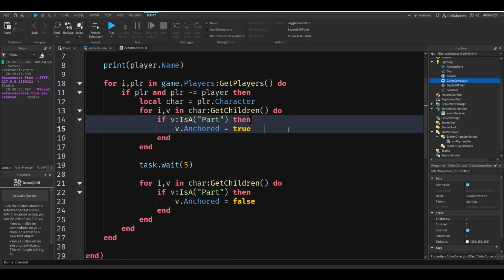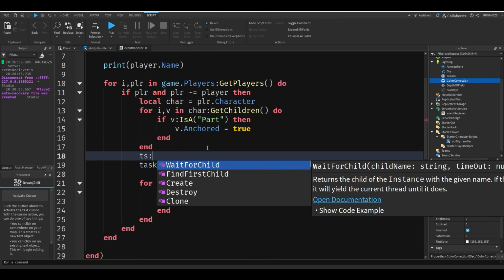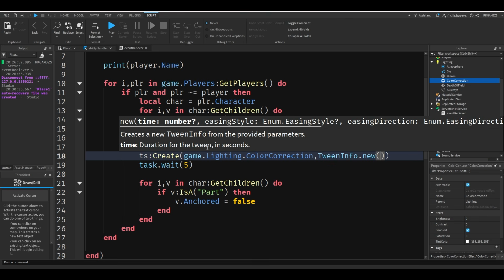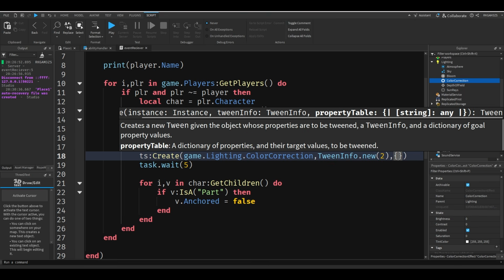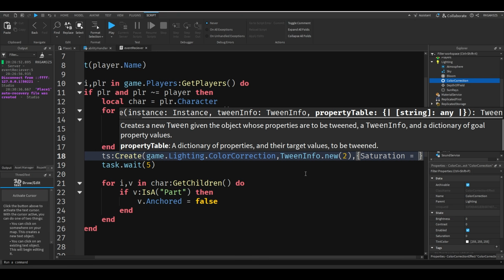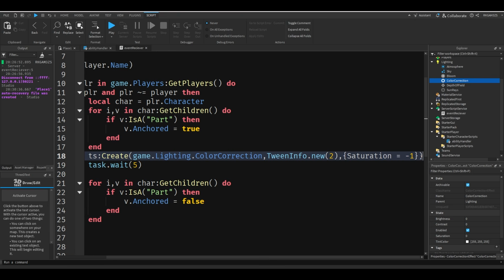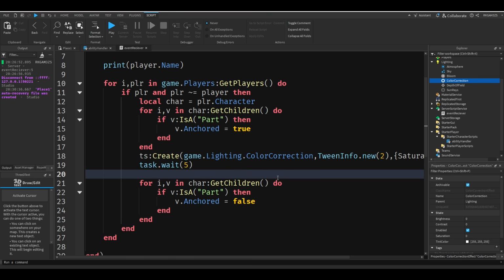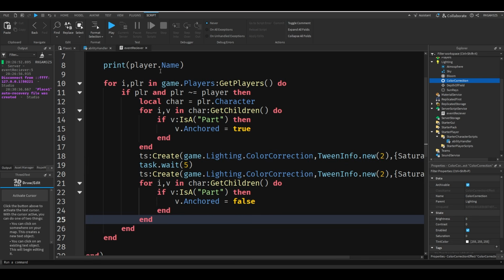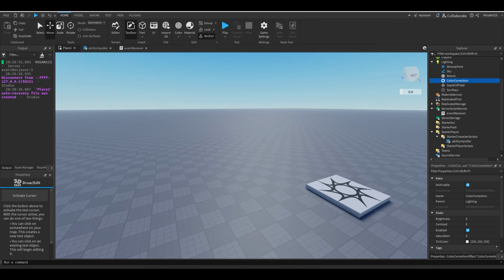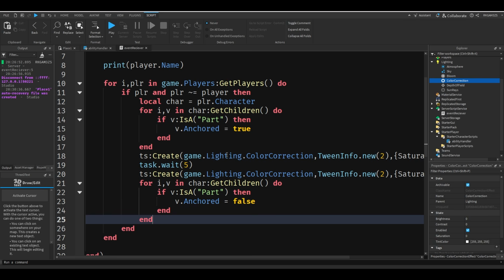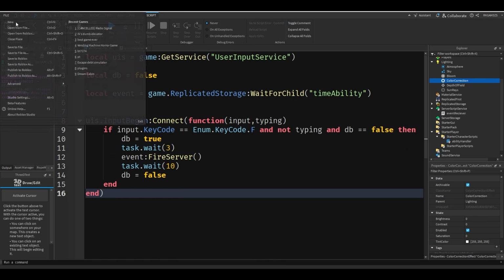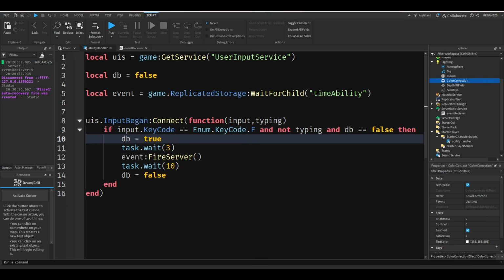Then I'm going to do some janky programming and do TS:Create game.Lighting.ColorCorrection, TweenInfo.new 2, and I'll do Saturation equals -1. Then I'll just play it. Then I'll copy this code, and here at the bottom, when it stops, I'll set saturation back to 0. And now we have to test this. Since the ability lasts this long, I'm going to make the cooldown 10 seconds before you can use it again. So now we can test it.